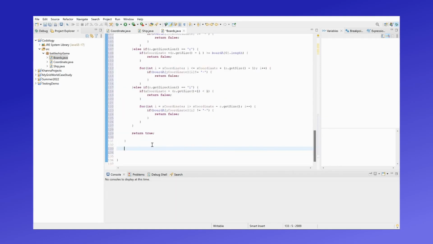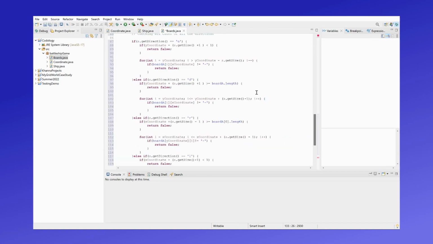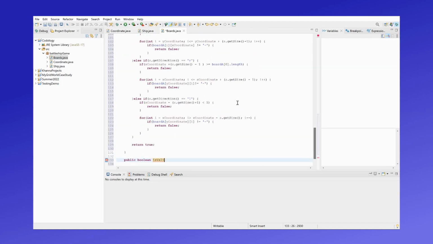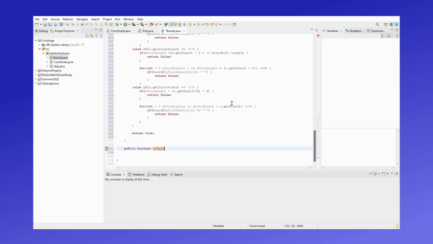The next method that we're going to make is the method called is valid attack. So similar to the method before, which was is valid location, we're going to be checking if the coordinate where you want to attack is a valid attack inside the board's boundary. So we have the coordinate as our parameter in this case.